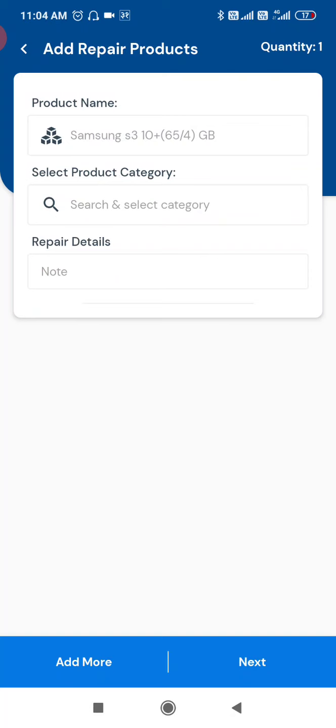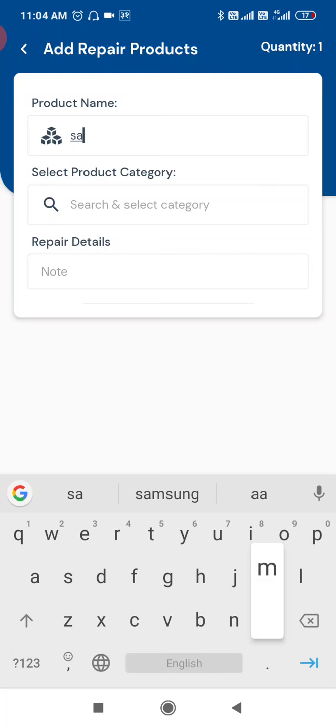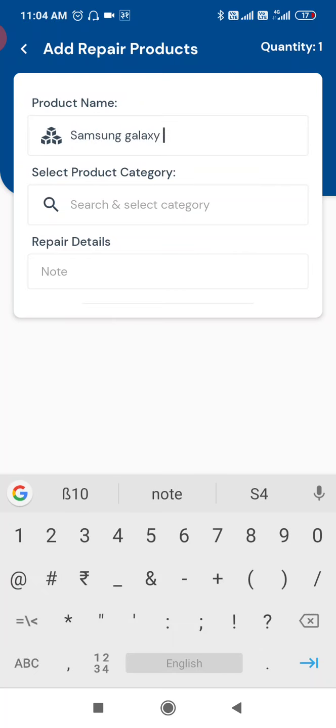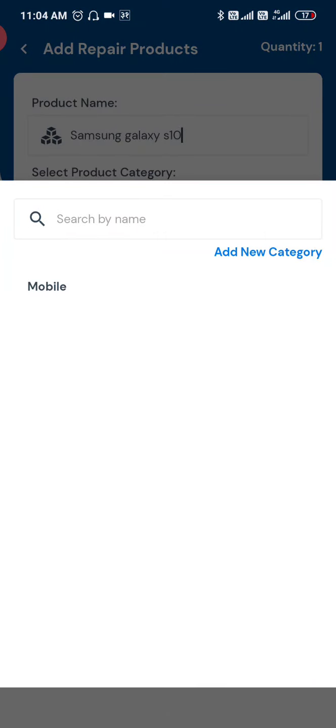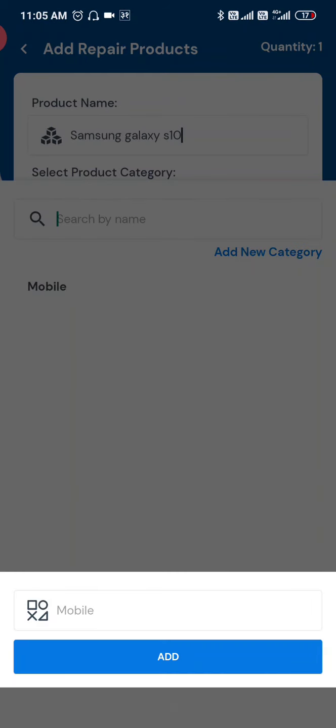And we can also add multiple products for that customer, or we can add a single product. We have to give a name of the product. So now it's time to select the category of the product. We can search for a category from our store or select from the list, and if we don't find a category, we can add one by going to the add new category button.